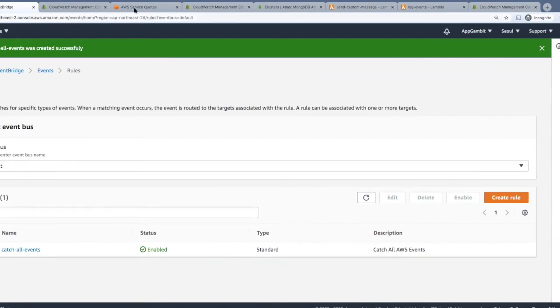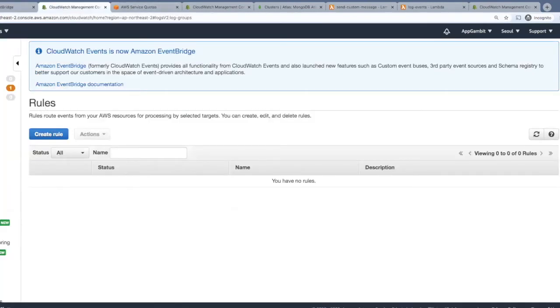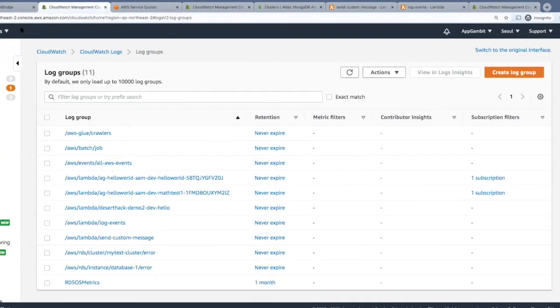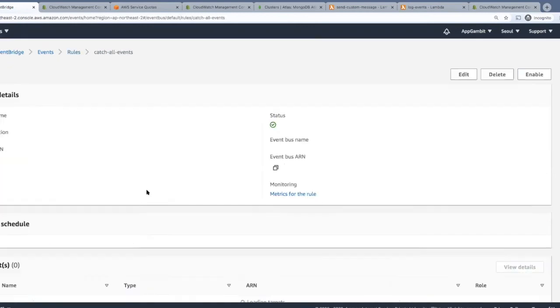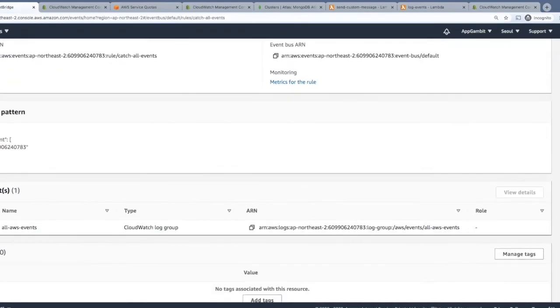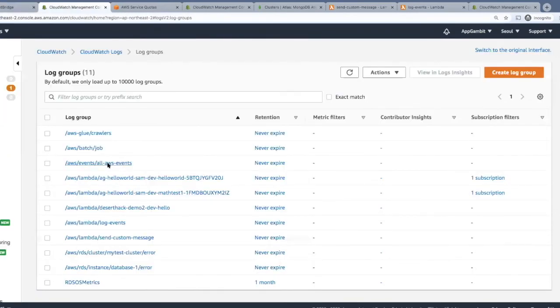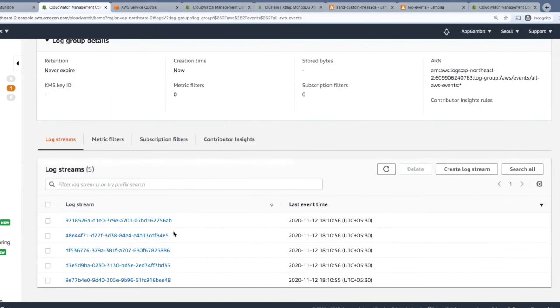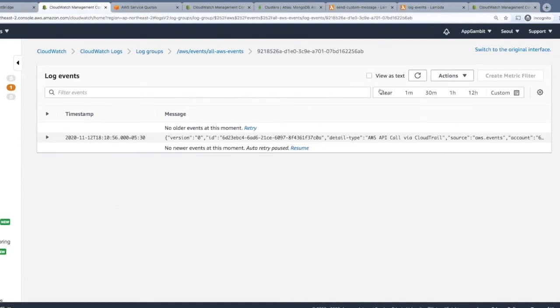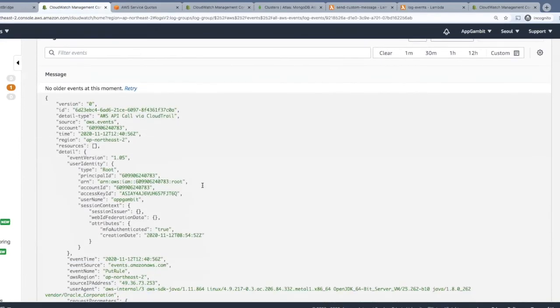That's enabled. Now, immediately after that, if I go to CloudWatch and log groups, I'll see what was the name, catch all events, and all AWS events. That was the name, all AWS events. If I click on that, it has already started receiving and logging events. So I'll see the most recent one.